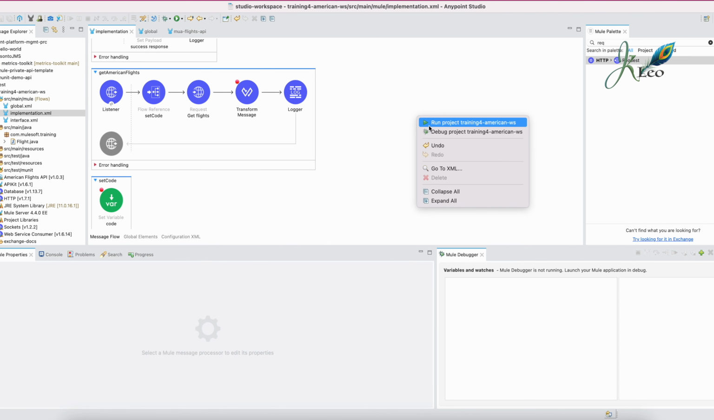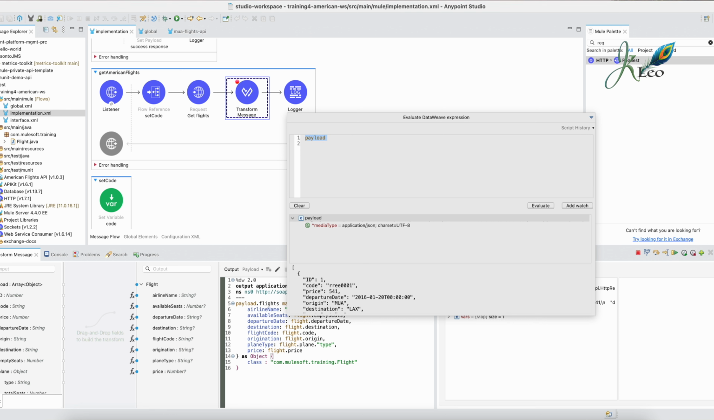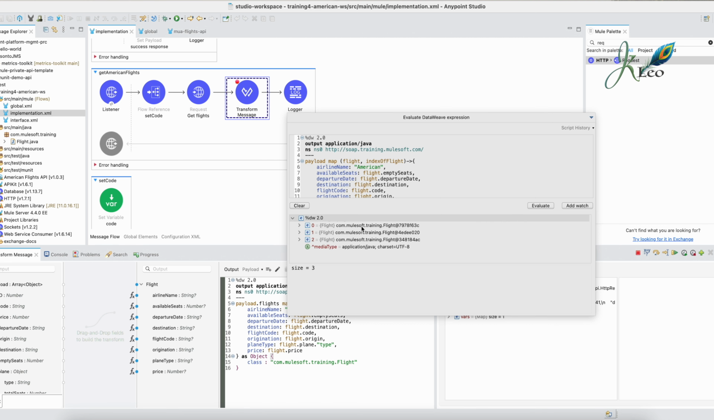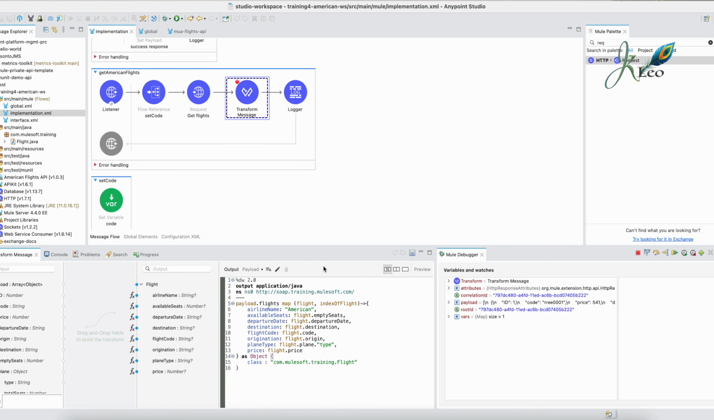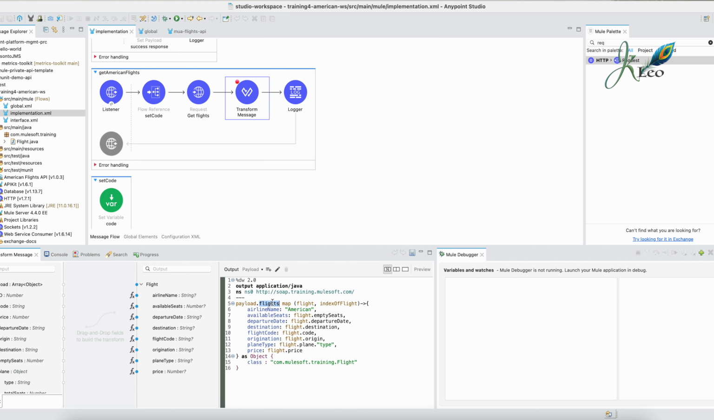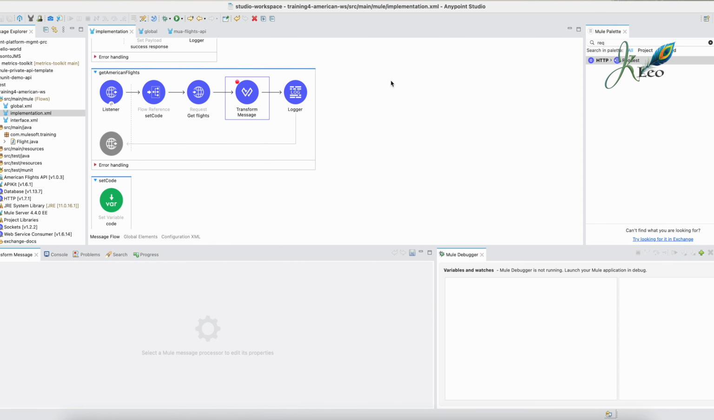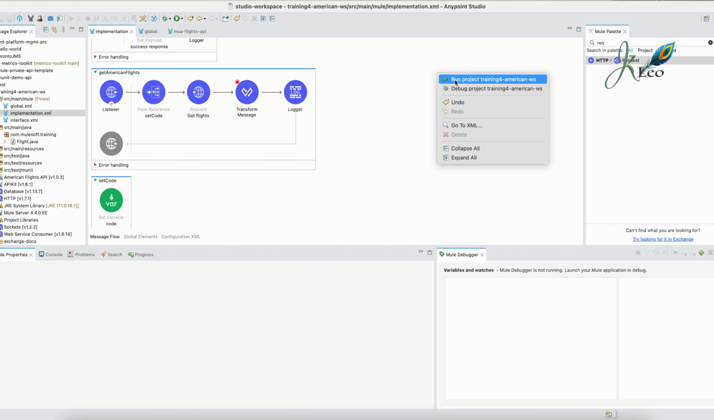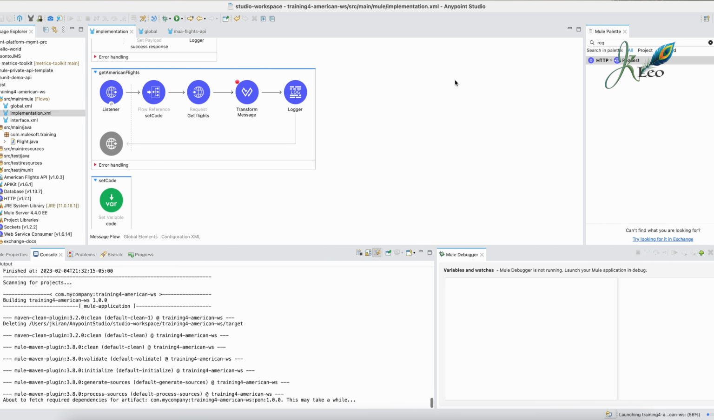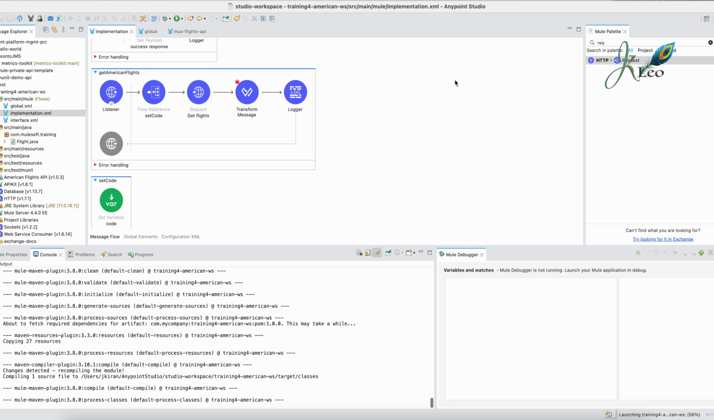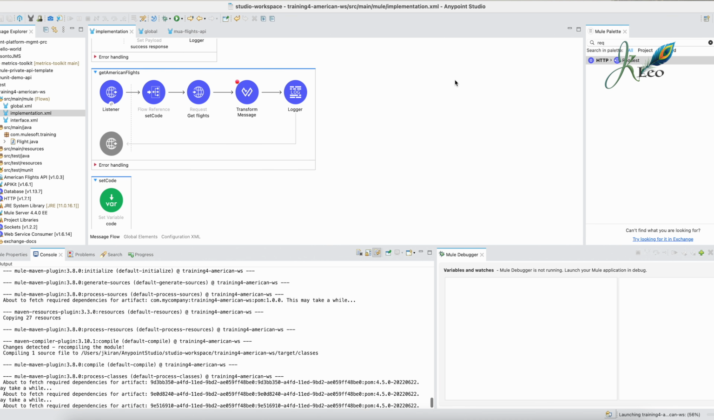Save it and debug. So there's no flights actually. It's just silly. So I'll just do payload map. Yeah, that works. So let's just stop the application before we make any changes and delete flights. Now just save it and debug, or let's just run it. I'm pretty confident that it will work because the evaluate function has successfully got my objects.